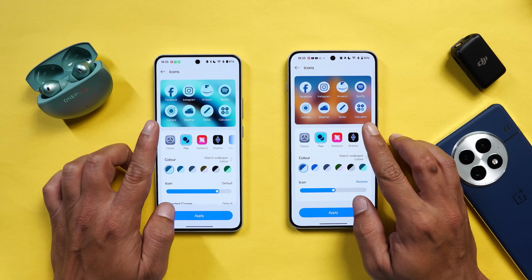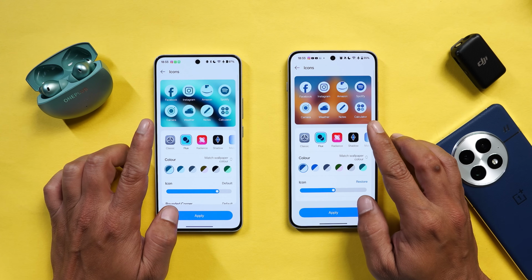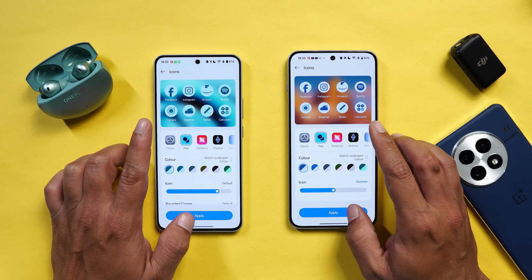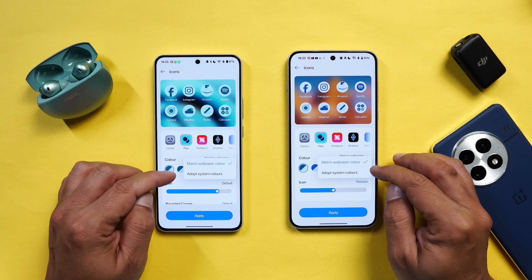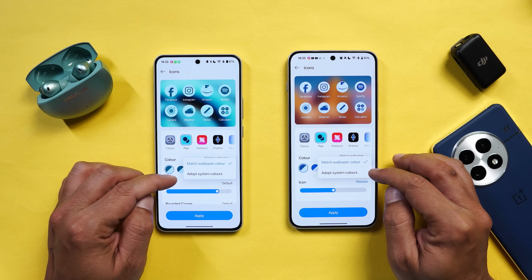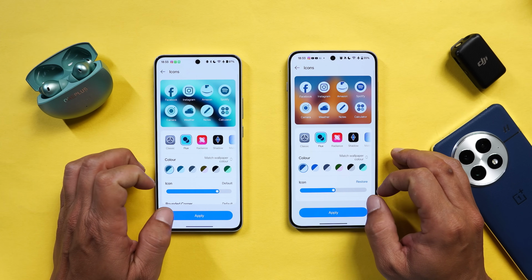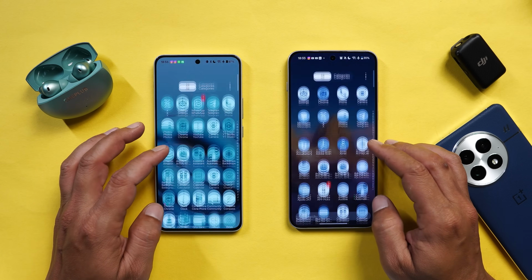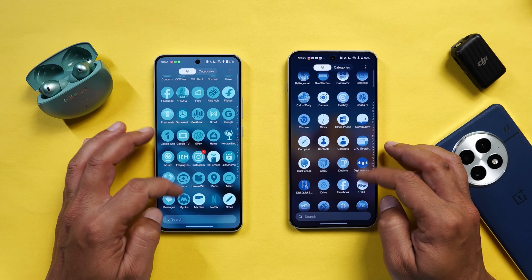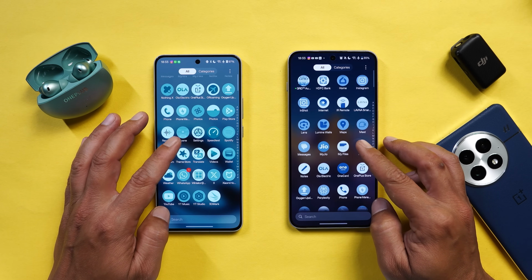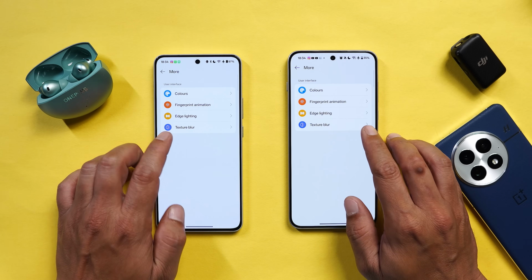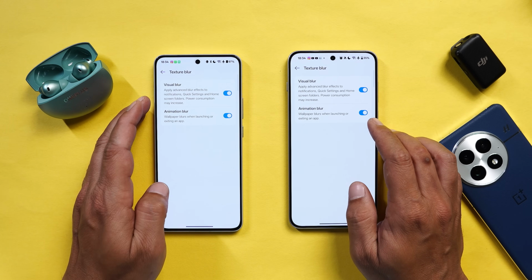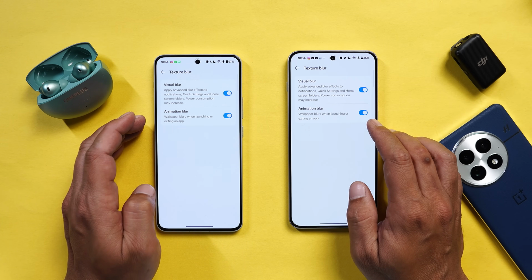And the good part is now all the third-party applications and the stock applications adapt to the wallpaper color, which wasn't possible before. So from here you can also choose between match wallpaper color, adapt system color. So I'll select the wallpaper color itself, tapping on apply, and now if you go to the home screen, you can see all the applications including the third-party applications have adapted to the wallpaper color. And from here you can also make changes in the blur effect. You do have options like visual blur and animation blur.